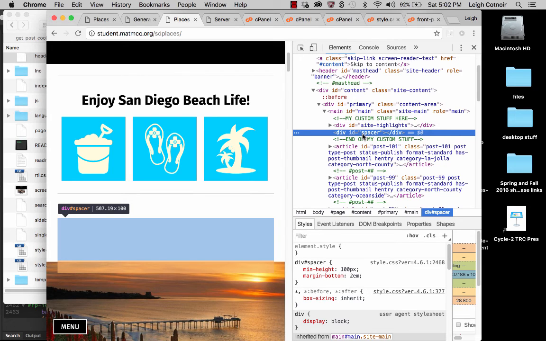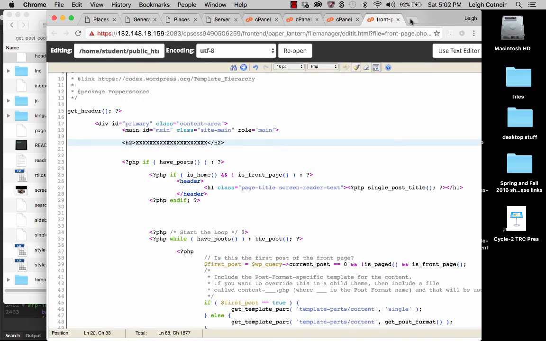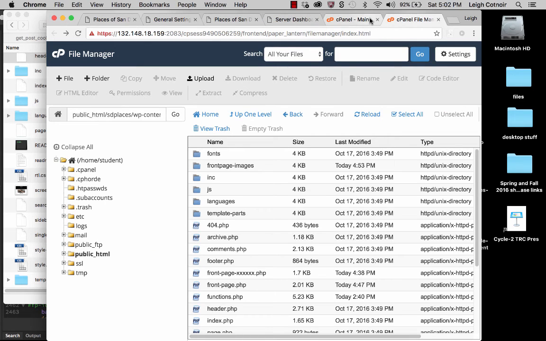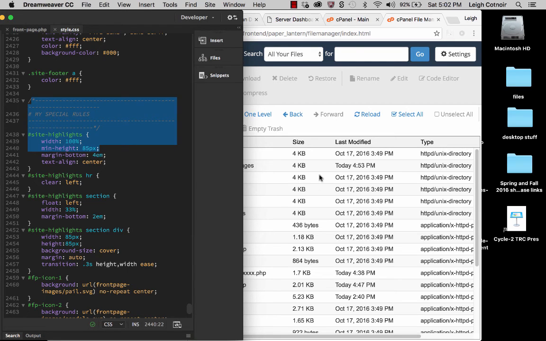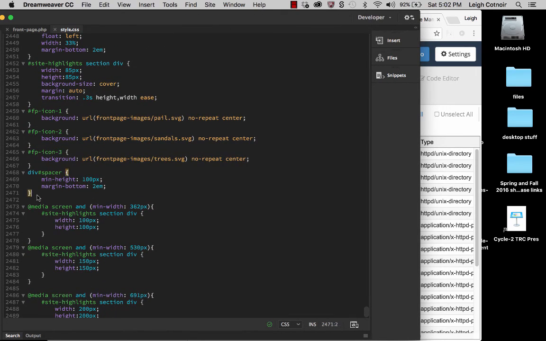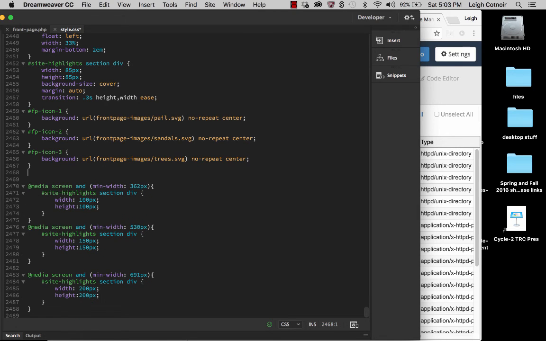So I can either just go change it up in my cPanel, which I could do. I'm not going to do that though. And the reason I'm not going to do that is that if I change it in my regular cPanel file, then I'm going to have mismatching files and I don't know what's what. So I'm actually just going to make a couple of changes here in my files. So if I find this div spacer, let's just go ahead and get rid of it completely.